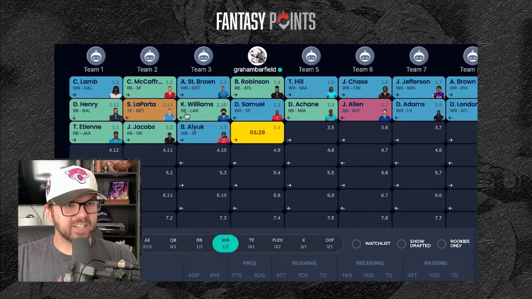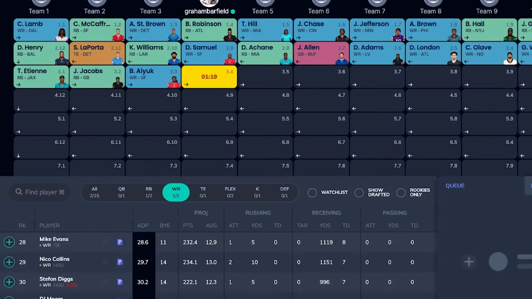We are running hot here. We got 4 running backs that just went in the last 6 picks. So we're going to have our pick of the receivers here. Next receiver that I would want on this team is probably DJ Moore or Jaylen Waddle. I also would not hate Cooper Kupp, this being a full PPR league. I think Nico makes some sense on this team.